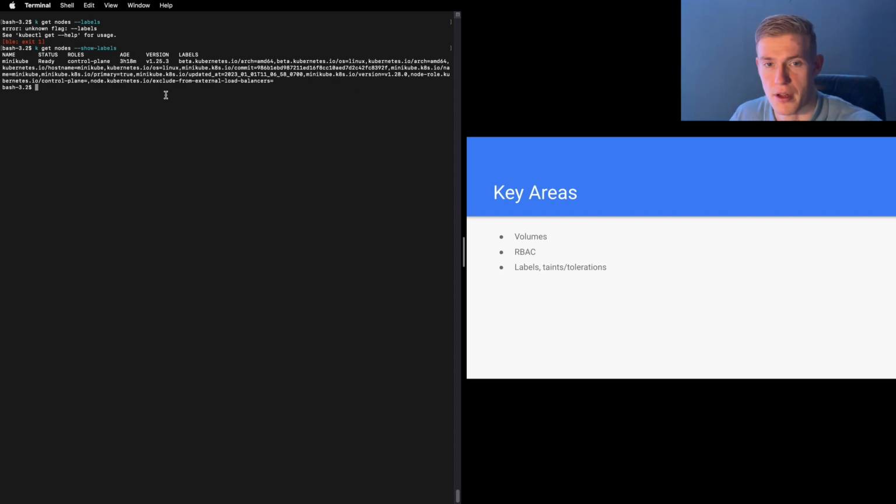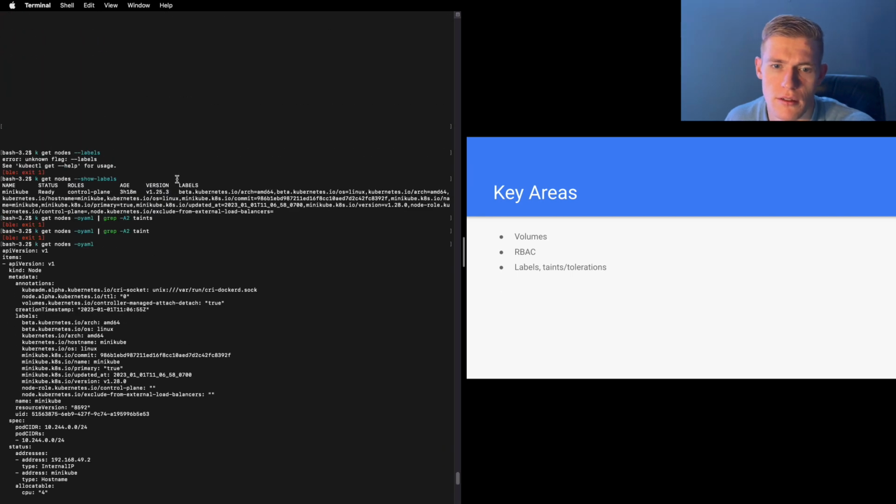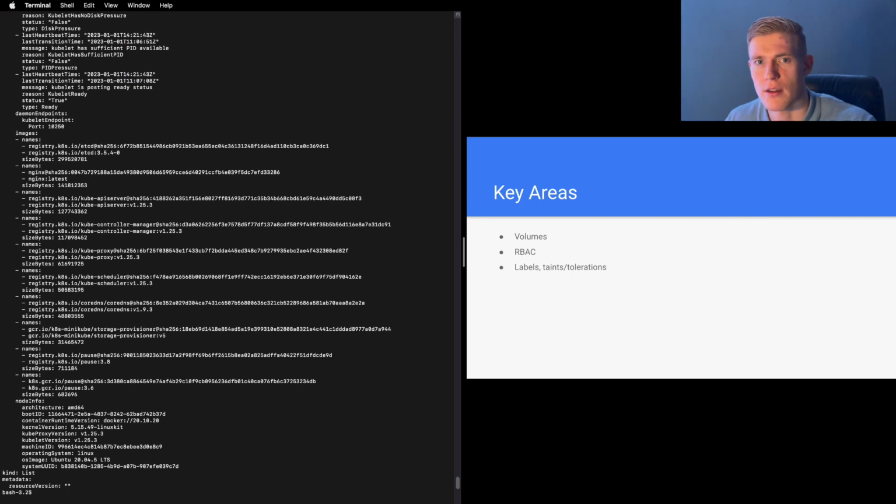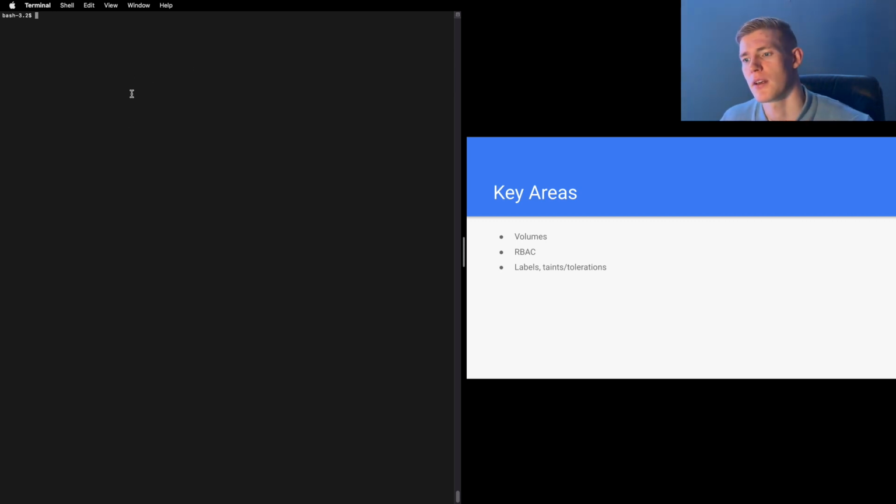And we can also get -o yaml and grep for taints. Let's see what the issue here is. Okay, so there are no taints on this node. That's what the problem is. But generally, control plane nodes, the fact that I'm using Minikube here is showing a different result. But generally, control plane nodes will have taints on them, and one of the questions may be to add a toleration for the particular taint.